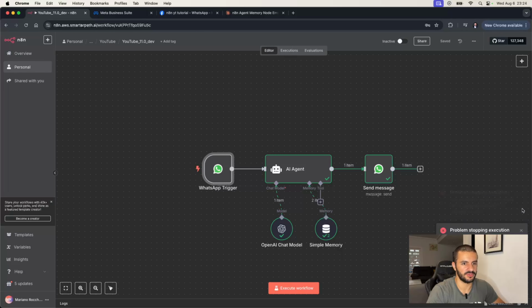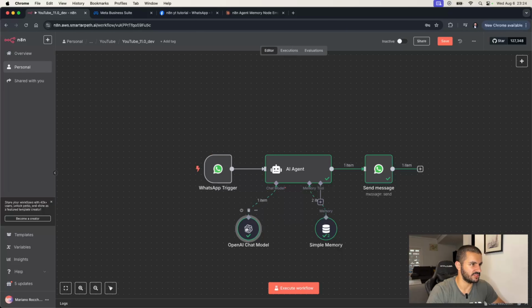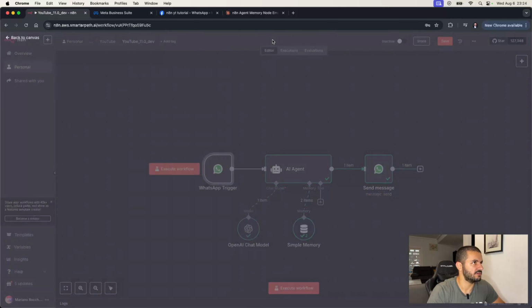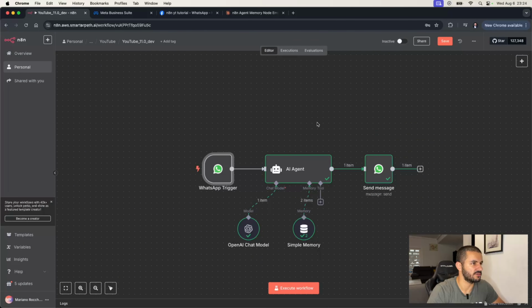We have connected properly to WhatsApp, and we have an agent that works, except for the fact that it just keeps sending messages constantly. So this means that we are triggering it somehow, not just on the message being sent, because it's just running over and over again.